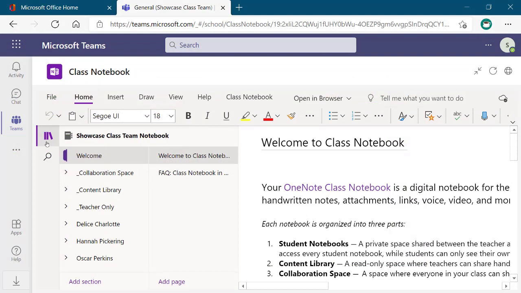As we've seen, OneNote Class Notebook helps me create a structure to share learning material with students, give them a private space to work, and allow me to review their work and add feedback.